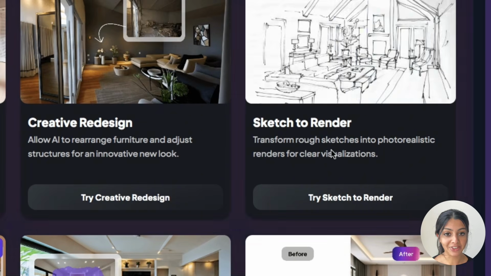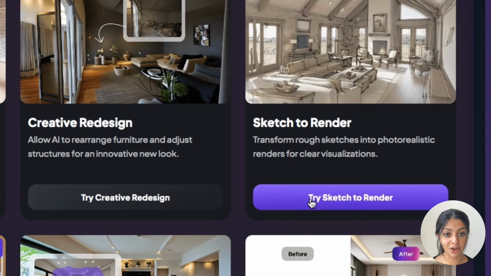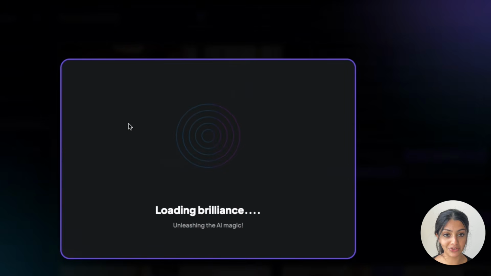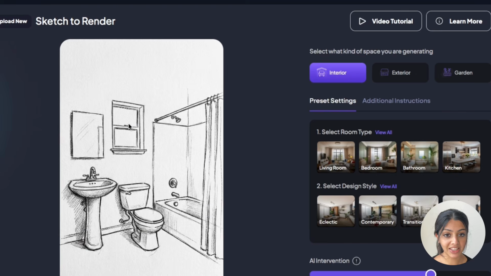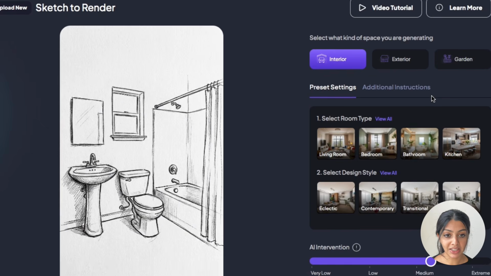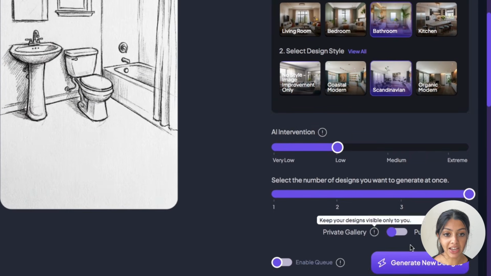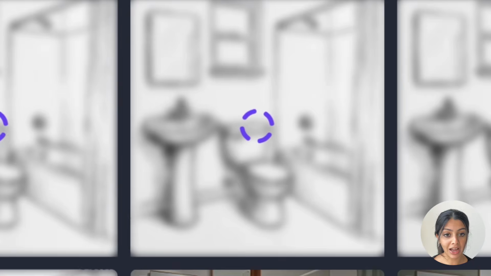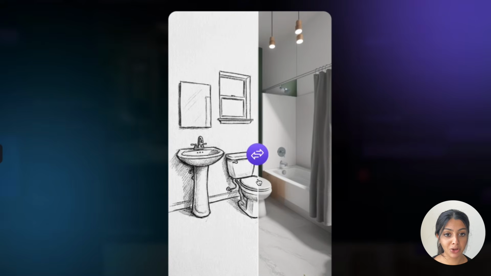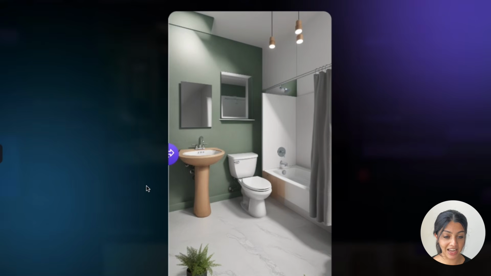I'm uploading the sketch into the sketch to render tool, and one thing to note, this tool isn't just for interiors, it works for exteriors and gardens too. So if you have a rough idea for the outside of your home or a backyard layout, the same workflow applies. For this one, I'm choosing the space type as bathroom and the design style. Then I'm setting the level of AI intervention. I usually start at medium. It gives the AI enough freedom to render properly while still respecting the layout of the sketch.